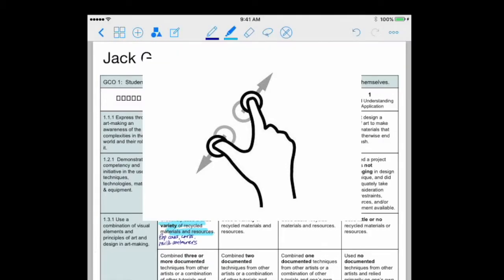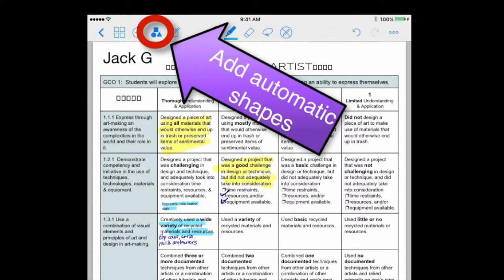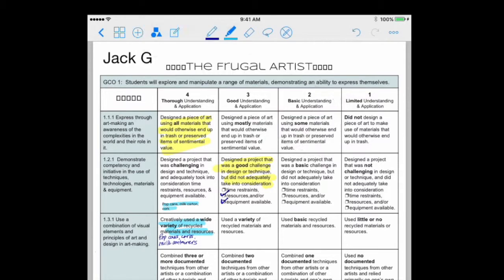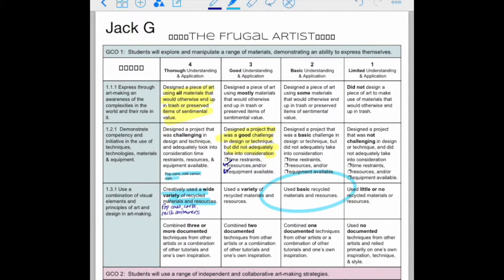I can also add automatic shapes. That's the automatic shape tool. So for instance, if I wanted to make a circle, it'll make a perfect circle. If I wanted to make a triangle, it would also do that, or square. So if I didn't have that tool selected, my square would be a little rougher and my circle would be a little rougher.